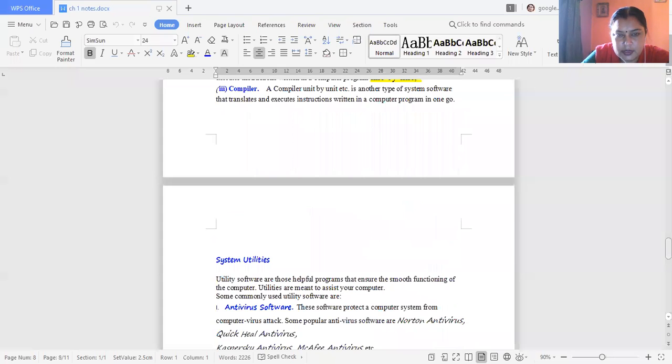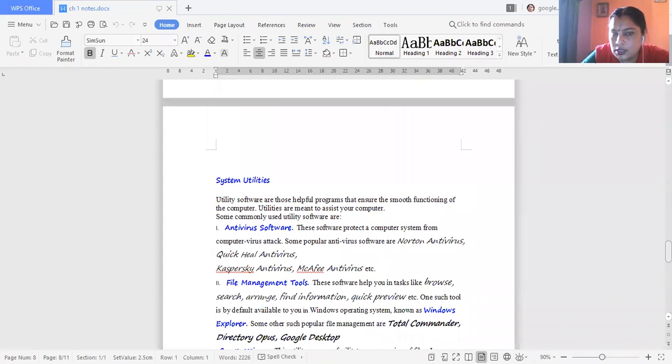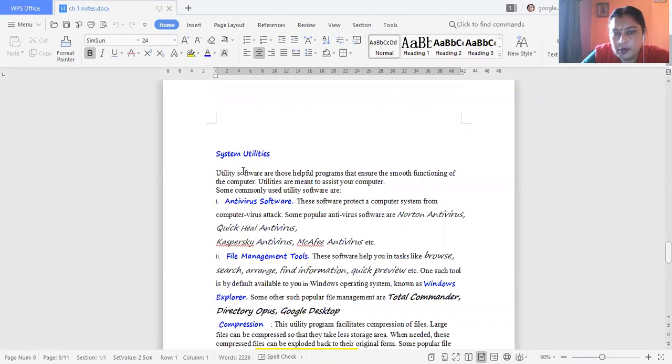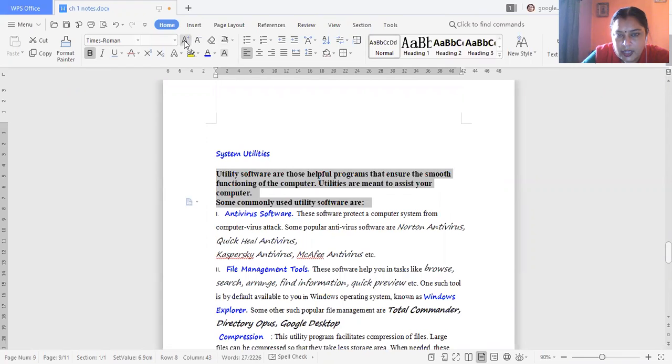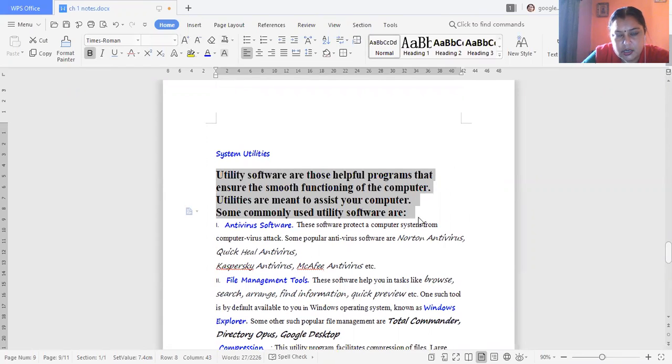Utility software means the software programs that ensure the smooth functioning of the computer system. By using utility software, the computer system is assisted to perform tasks smoothly.